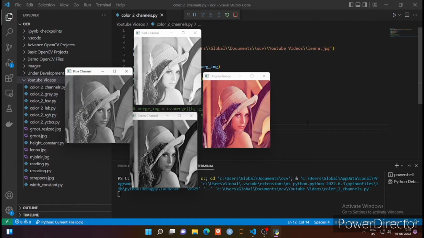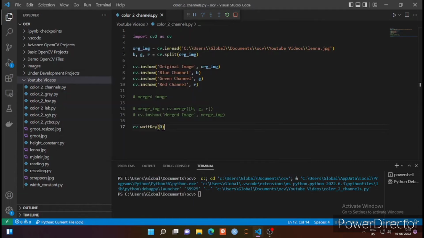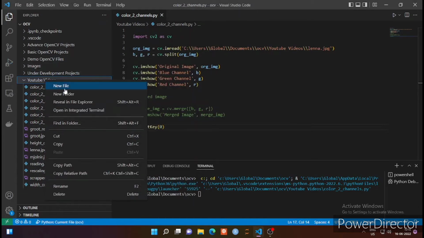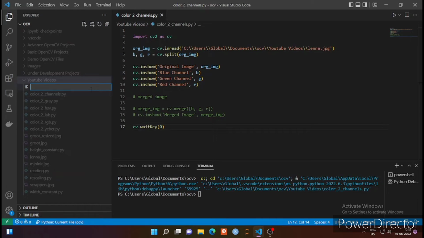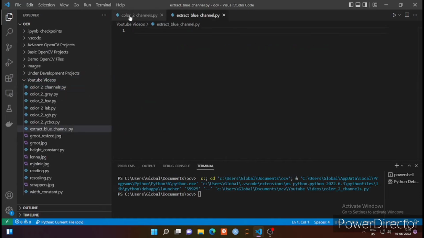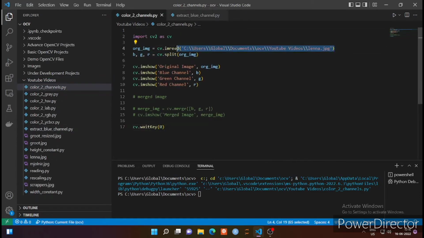Now, in today's lecture, we are going to extract the blue channel, and not only that, we are also going to make it look blue. So let's create one Python file here. I am naming this file extract_blue_channel.py, of course, and you can name it anything. Let's copy paste some lines from the previous code. So we are going to use this file only.